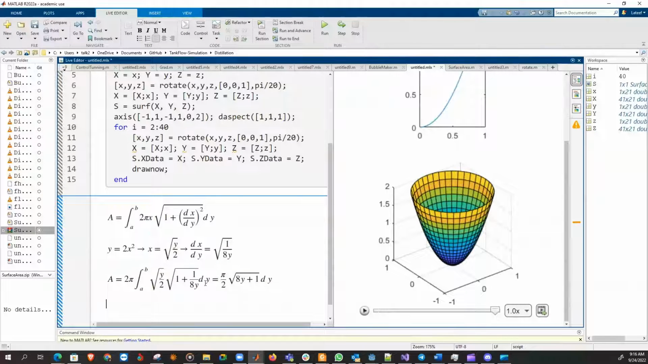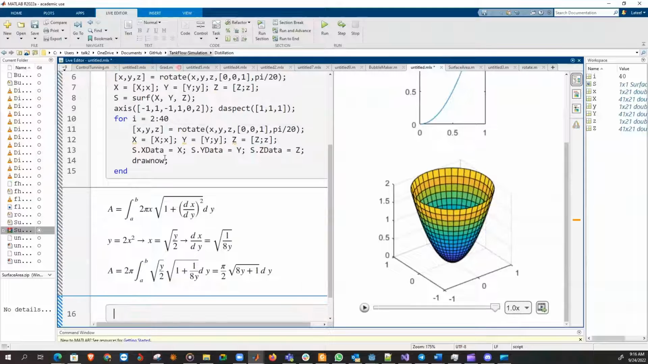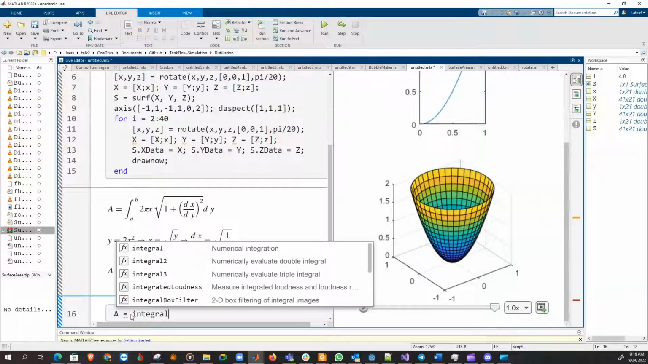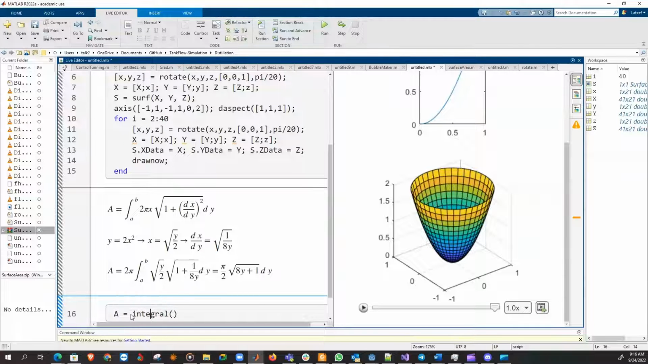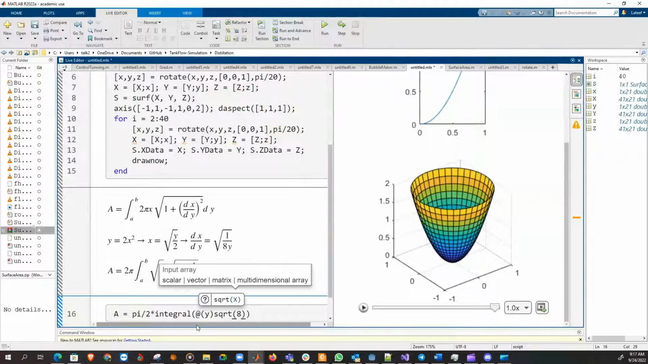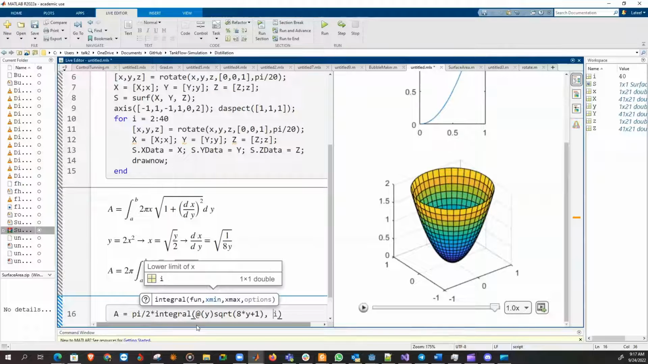So that's it. And then we can add a section break just to isolate this area. And then let us write the code for that. So that is the area by integration, the integral. And then we can have here 2 pi times y, then square root of y plus 1. So our integration goes from 0 to 2.